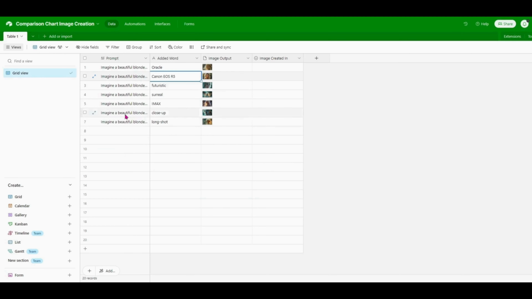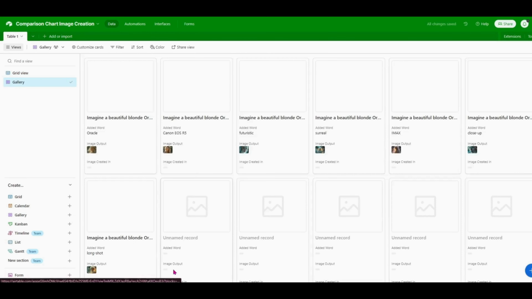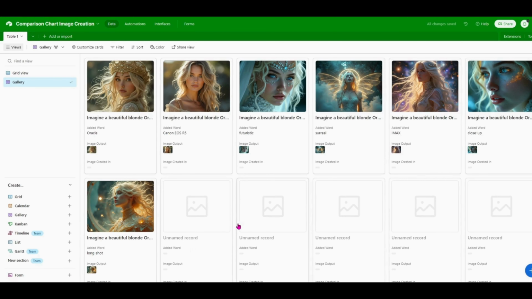And then after I've played with it for a day or two, and I have a lot of these, typically, you know, 20 to 30 of these all together, I'll come in and I'll come to the gallery view here, and then I'll actually just study it like you would anything else. So I'll take a look at how I started with the simple Oracle word here, and then what it did when I changed it to a certain camera, what it did when I added the word futuristic, what it did when I added surreal, what happened when I changed the camera type from Canon to the word IMAX. Well, here's what I got then.